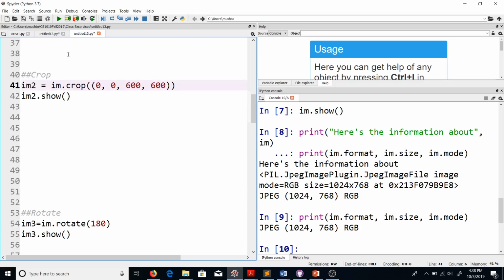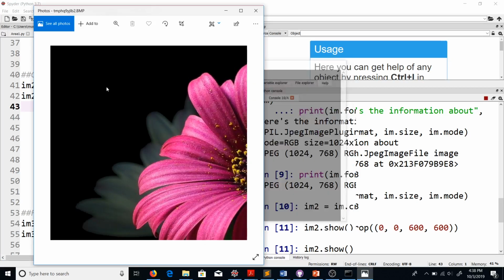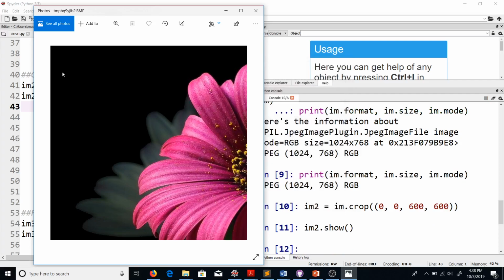Let me go and do that. Now I cropped it, I did not get an output. Why? Because I saved my output in im2. Crop itself will not produce an output, so we will have to go and say im2.show. So this is the way I cropped my picture, right? The starting point was 0, 0, so obviously we know the left top side is my starting point, and then this was my ending point because I said 600 here and 600 here, so both are there, right?